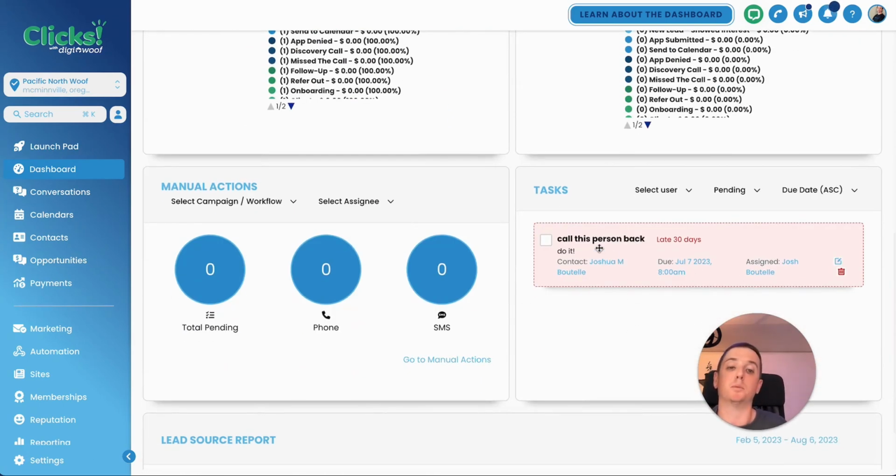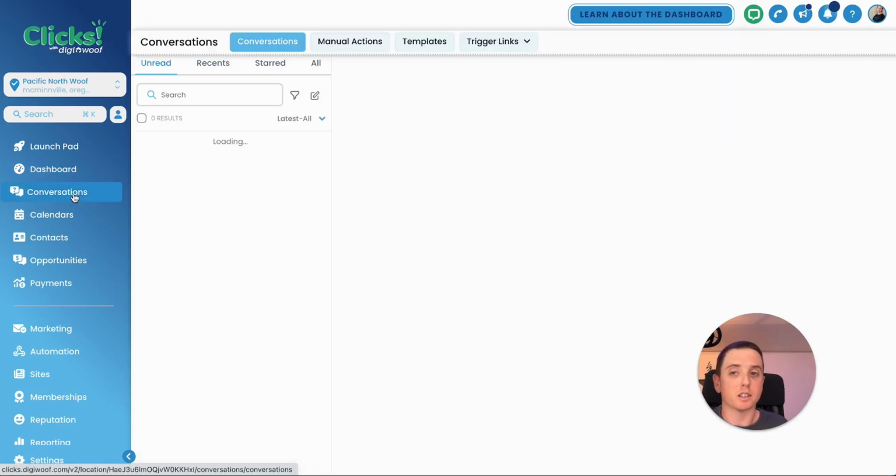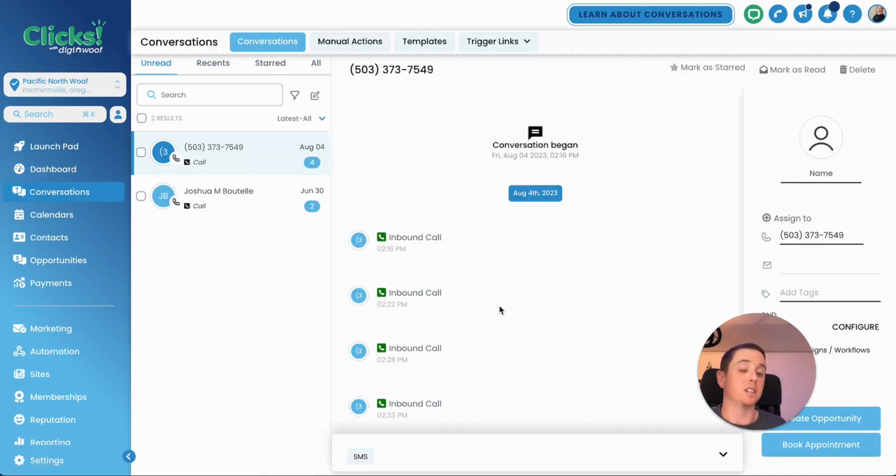Now, scrolling down on our dashboard, you'll be able to see that we have tasks that we can set. So maybe there is something that we don't have automated in our business that we need to remember to do as far as invoicing, remembering to follow up with someone, et cetera. And continuing on from our dashboard, you'll be able to see our conversations, which will give you an overview of all conversations in your business.